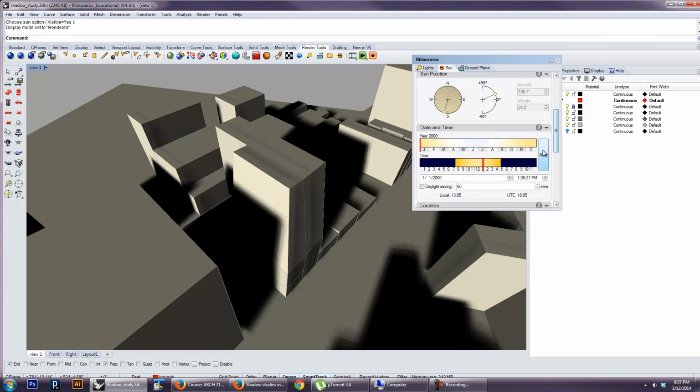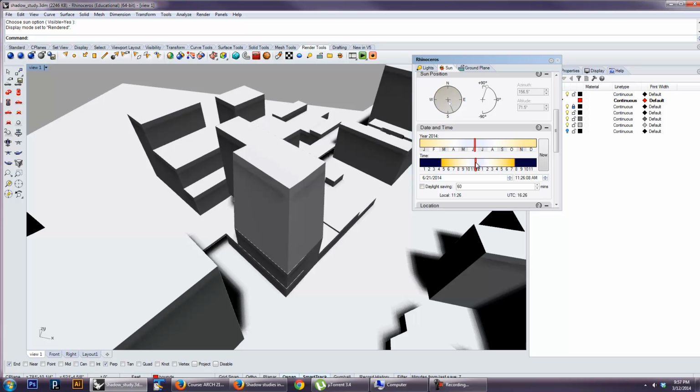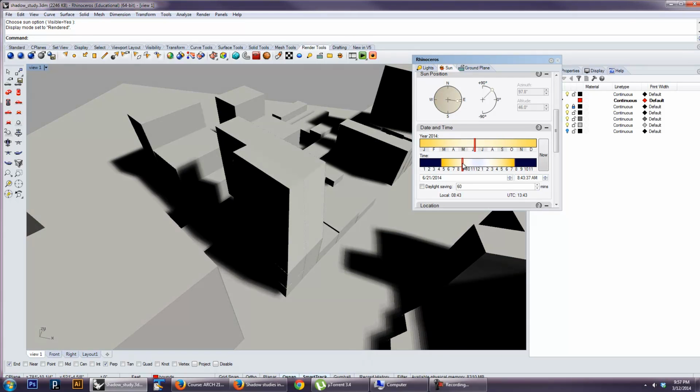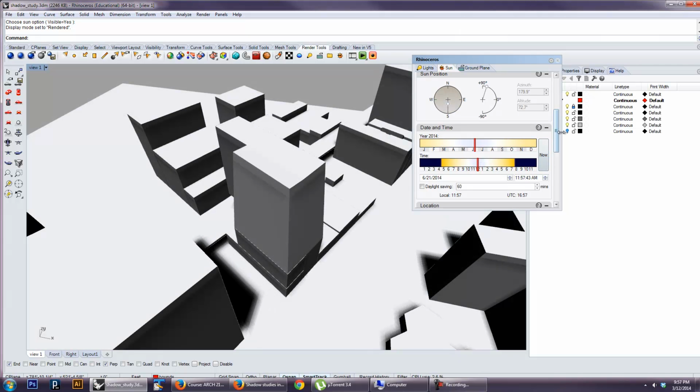What we need to do though is change the date. It's 2000 right now. Change it to now, and then you can look at different times of year. Again, we want to look at June 21st. Look at it at noon, thereabouts, 9 o'clock, maybe 3 o'clock. That's a good sequence.